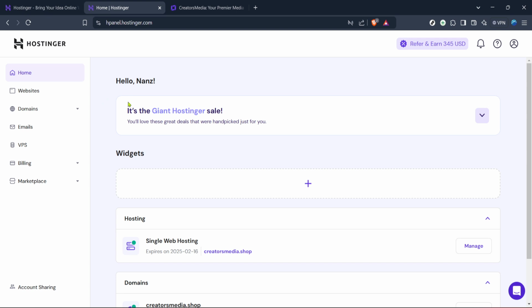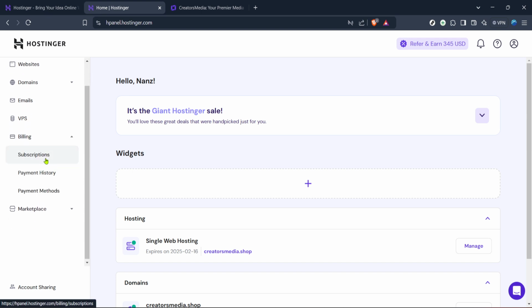Next, look for the billing option in the menu, which typically lies on the left-hand side. Click on this section to unfold more details about your billing information and services related to your account.